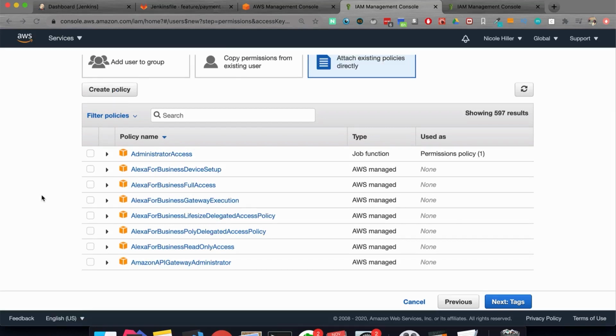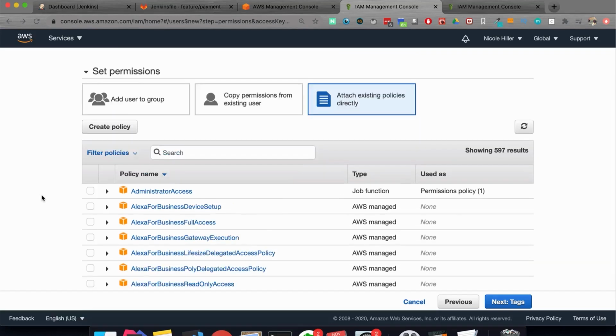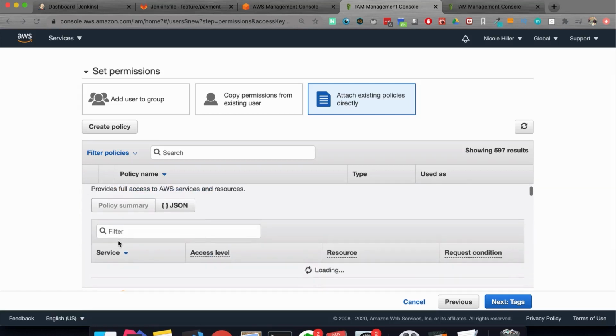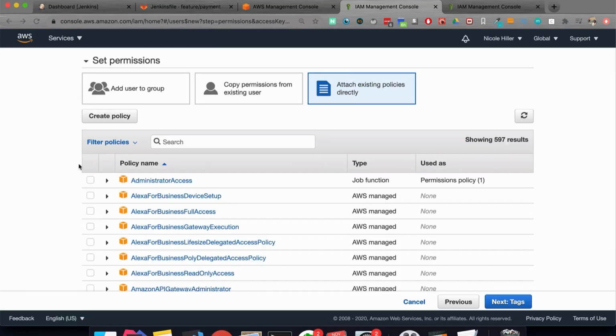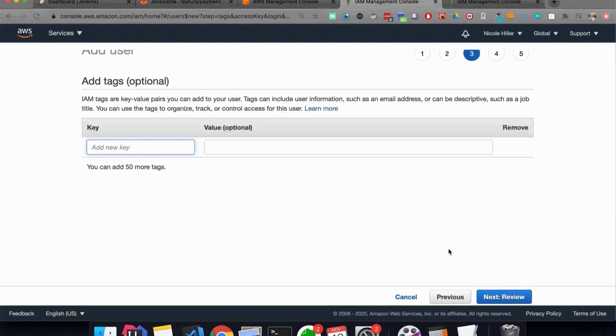full access. So admin user is gonna get administrator access, which basically includes all the policies and all the permissions that are needed for administering your AWS account. So we're gonna choose administrator access policy and go to the next page.